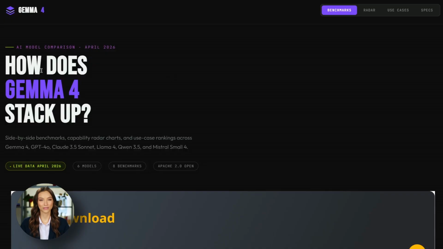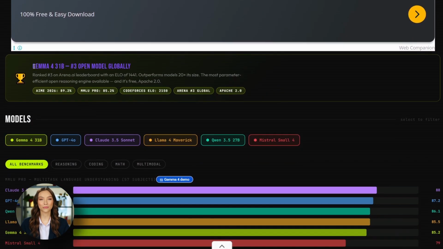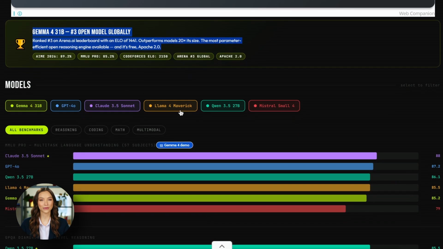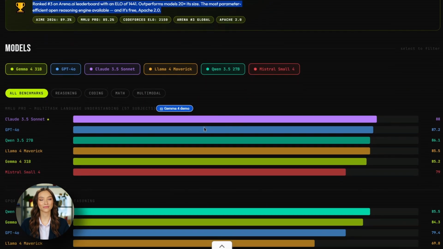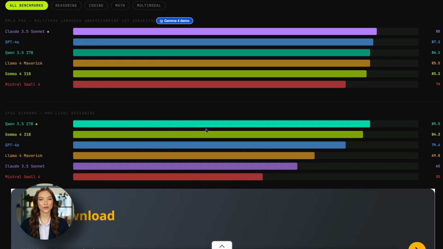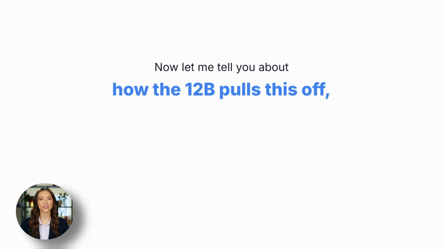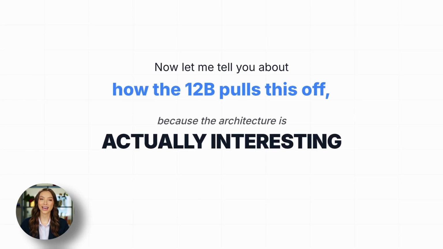The 31B model is ranked number 3 on the Arena.ai global leaderboard, with an Elo of 1,441, and it outperforms models 20 times its size. Think about that. Models with 20 times more parameters are losing to this thing. The whole game used to be about who had the biggest model. Gemma 4 is breaking that logic. Now, let me tell you about how the 12B pulls this off, because the architecture is actually interesting, even if you're not technical.